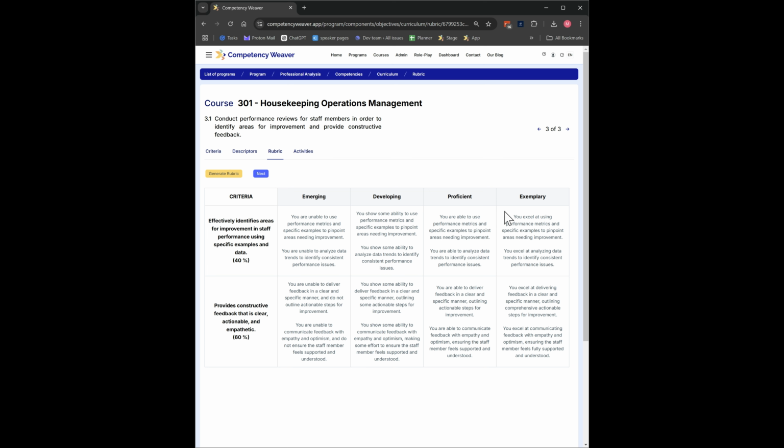This is adjustable, but for each of them, you'll see that each of the descriptors are in a paragraph, and it's the qualifier. For example, you show some ability to use performance metrics, where here you're able to use performance metrics, and then here you excel at using performance metrics. So this is how things are going to be evaluated.